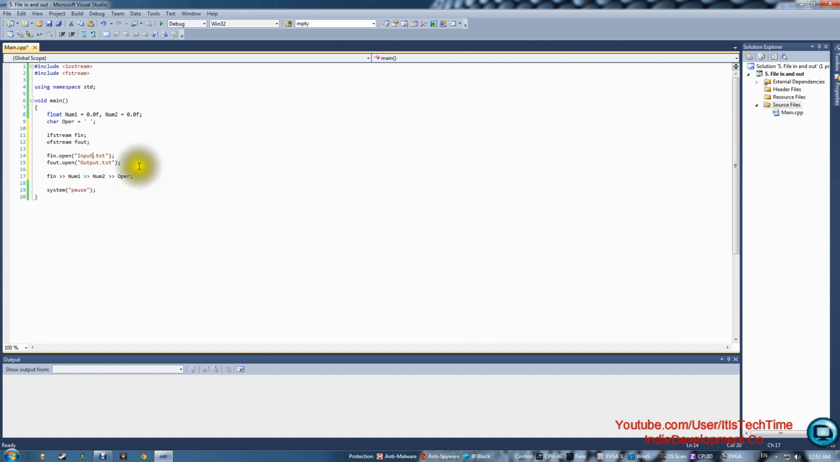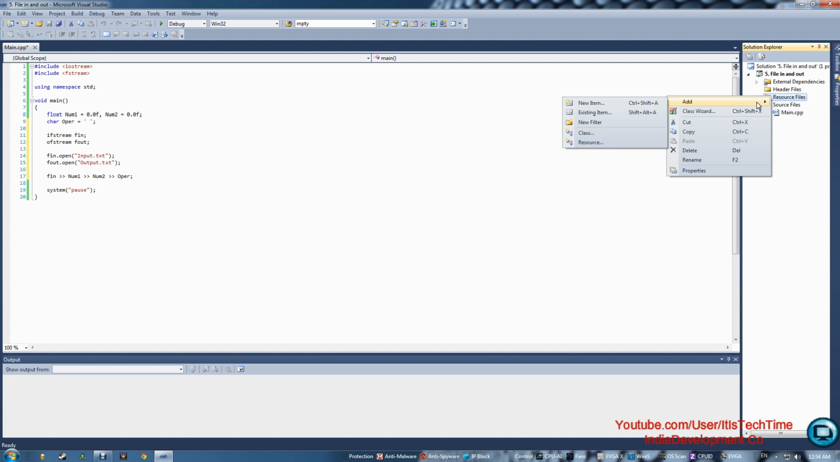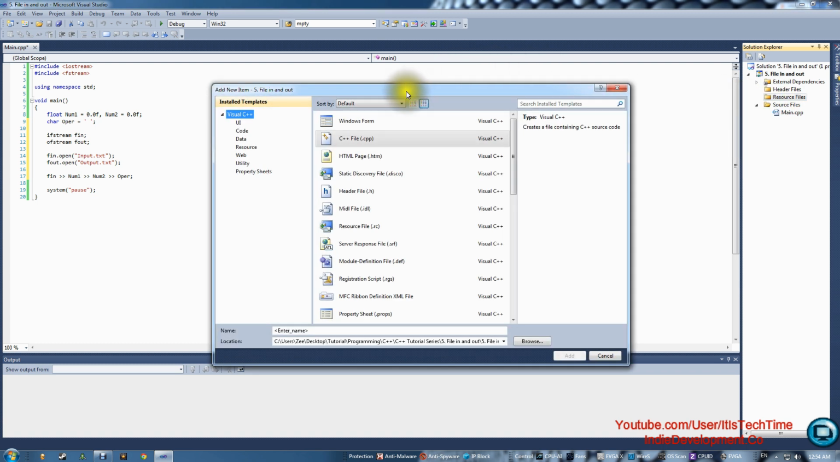So to create files, which is .txt or whatever file you'd like, HTML or whatever, you can go to resource files. You can create it in the source files, but I choose resource files because it really is a resource, and the source files only carry main and .cpp files and stuff like that. So let's create it in the resource files, just for better management of our files. Let's right click on it, add new item.